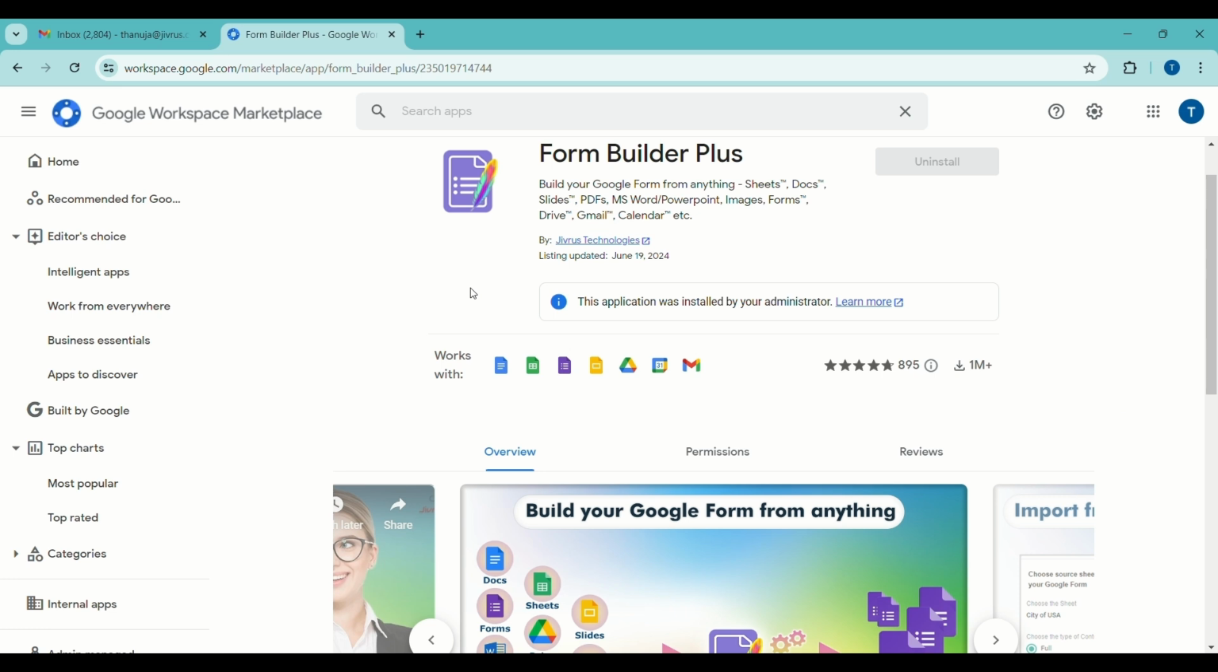We're thrilled to present our innovative Google Workspace add-on, enabling you to effortlessly build Google Forms. Form Builder Plus can handle it whether it's from Google Docs, Sheets, Slides, Drive files, other Google Forms, Gmail messages, or a Google Calendar event. No matter the format, you can use Form Builder Plus to build a Google form effortlessly.